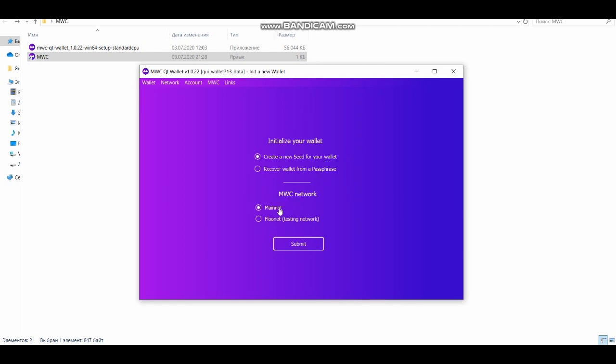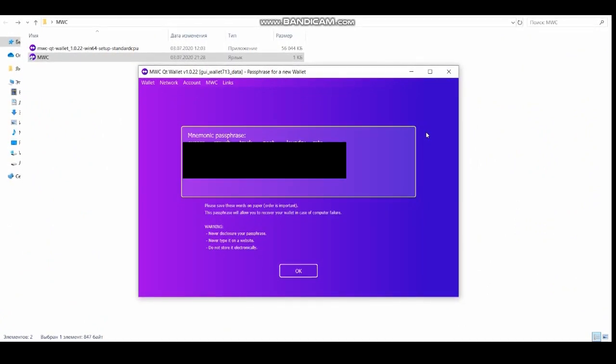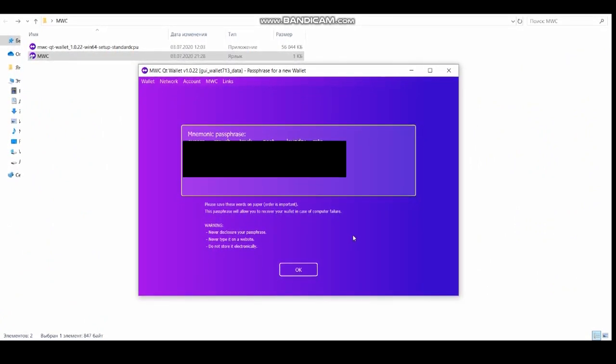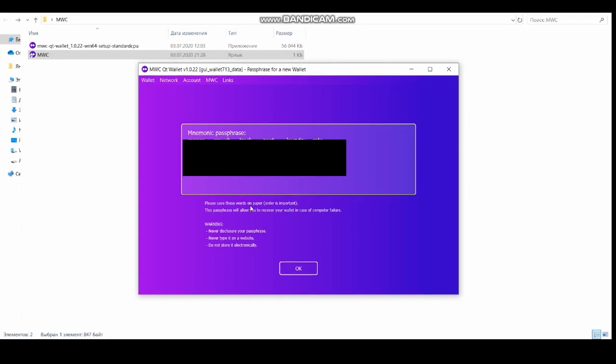MWC network, mainnet. Submit. We need to write down the mnemonic passphrase, preferably on paper. Please save these words on paper.